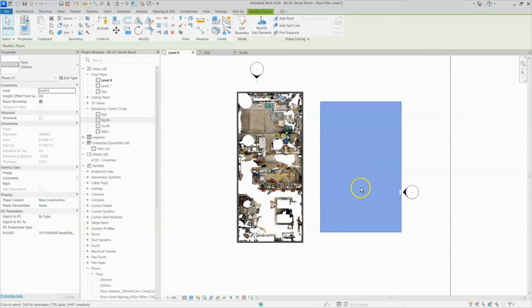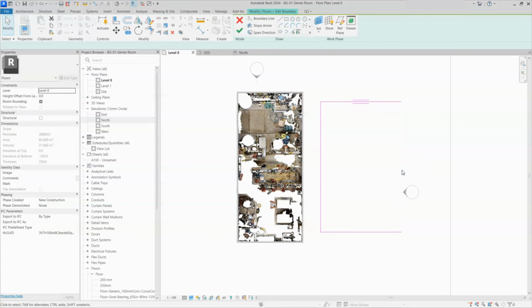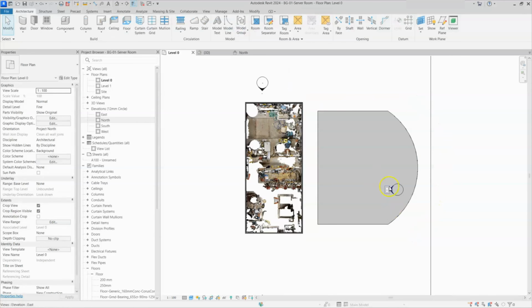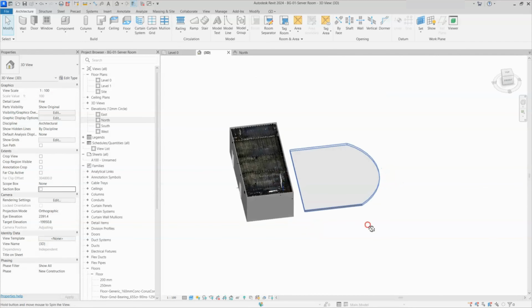I will go to edit boundary once again and delete one line here, and I'll select the arc option and select this point and this point, and we can provide any angle here. I'll click OK and finish this. You can see the floor shape got changed. I will go to 3D view to review this floor. I will remove the section box to view the whole project. Here in the property browser, section box is there. I'll just unclick this option. Now you can see this floor.